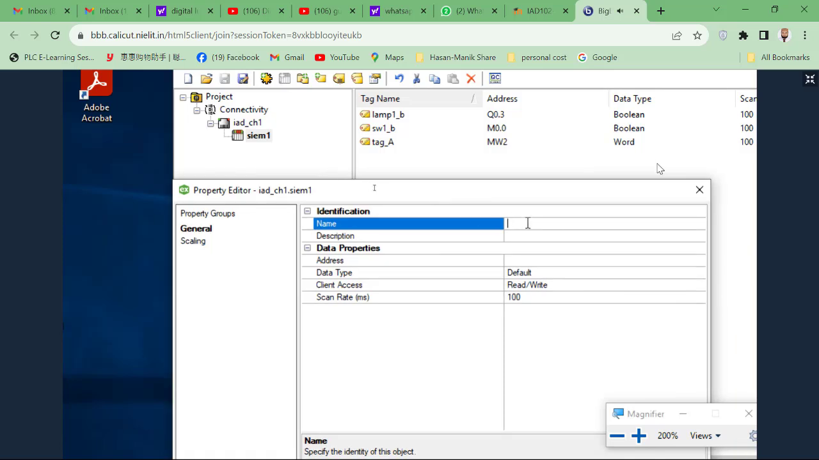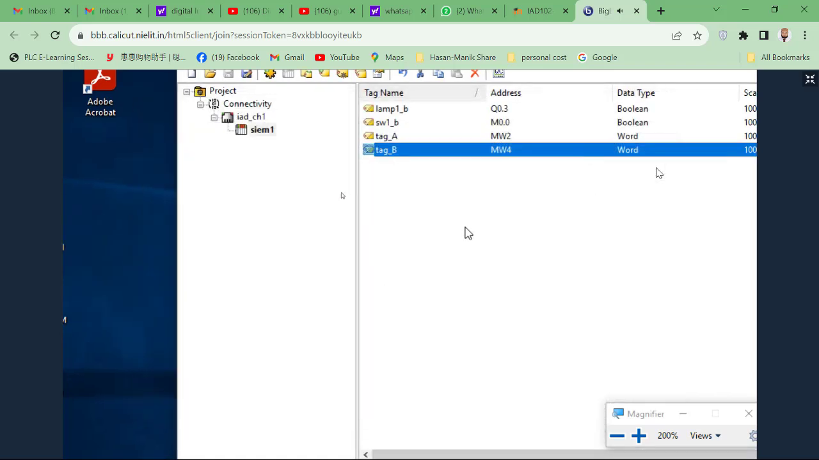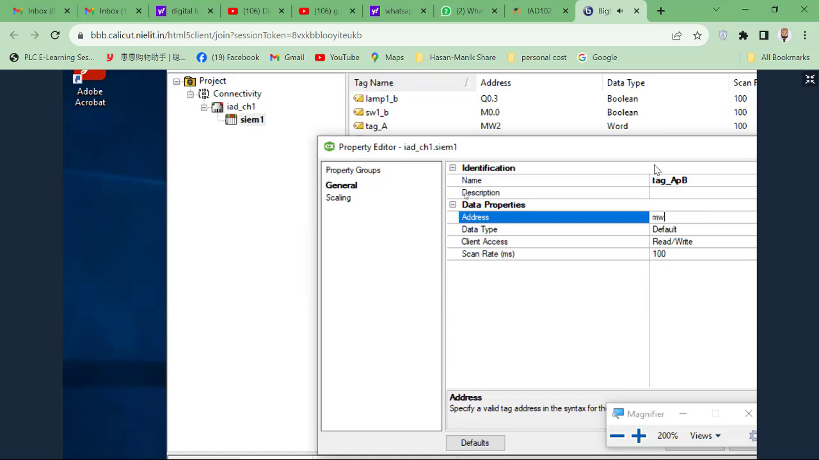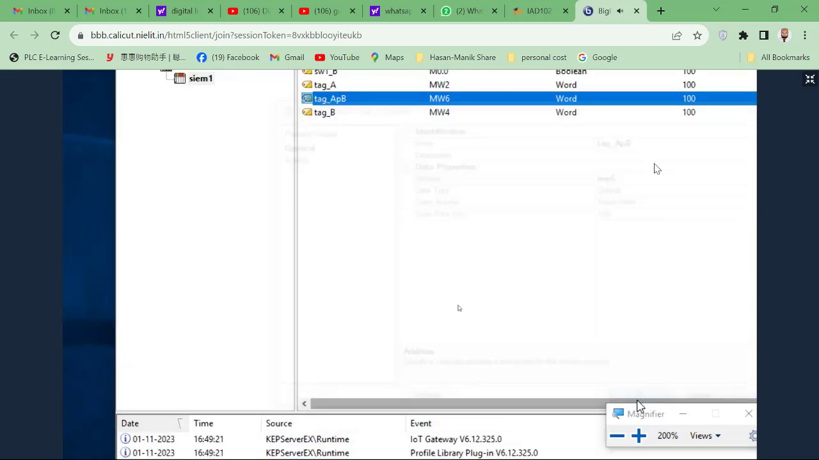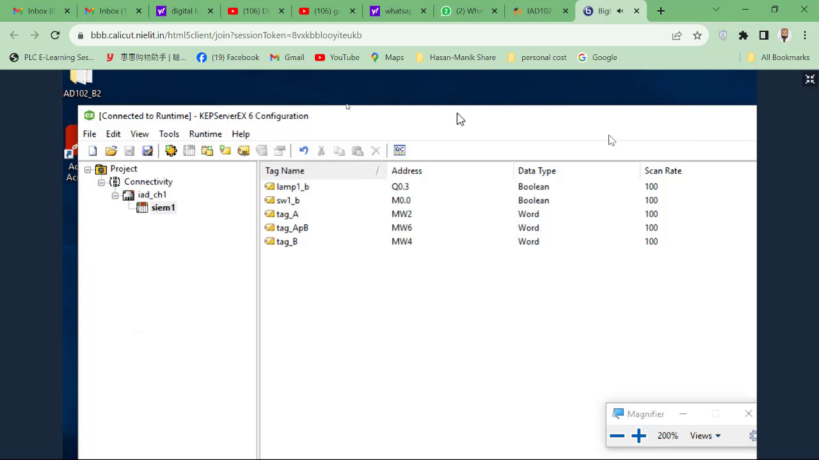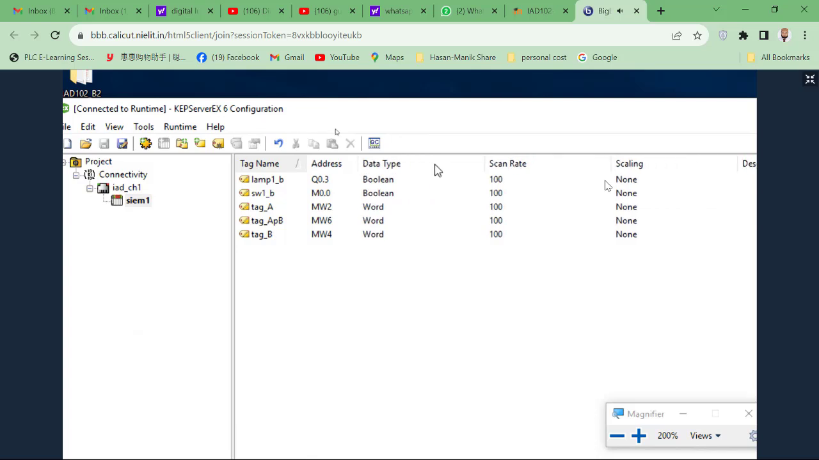Then next, tag B. Okay, tag B. That address MW4. That also you can assign as default. Then it will be converted automatically as a word. Then tag A plus B, that address MW6. That's all, sir. Now all the tags are created. This address, then the corresponding data type and update time, everything will be displayed.